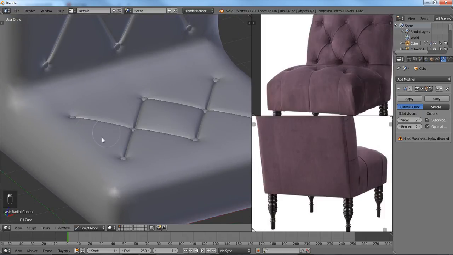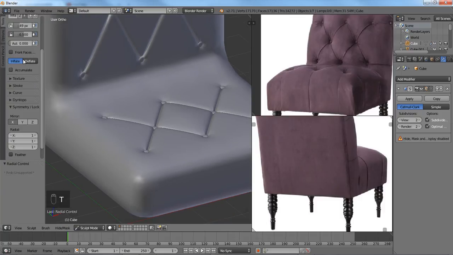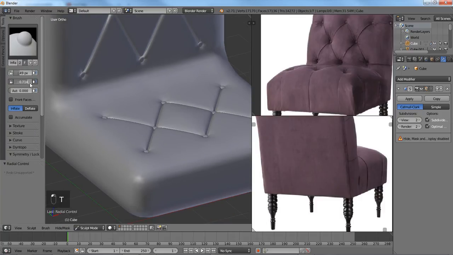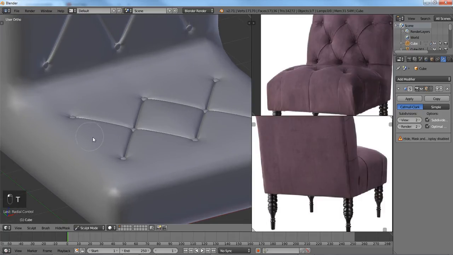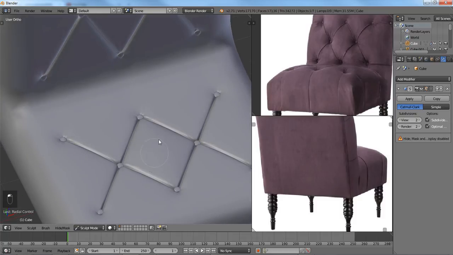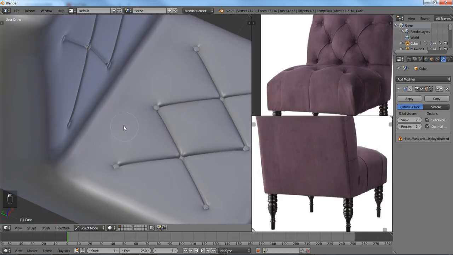And we're just going to play around with some things. Looks like our inflate needs to be a bit stronger. So I'm just going to inflate it a bit. You may have to use the grab tool if it's taking a long time to actually react. And just go over some of these, which will pinch them together. That's a little too much. Alright, and we're just going to keep bringing up some of these areas.